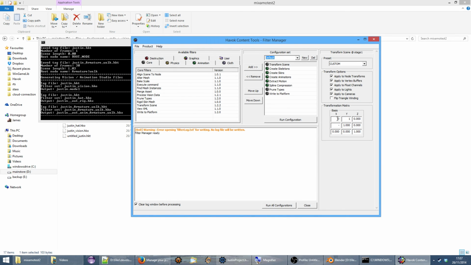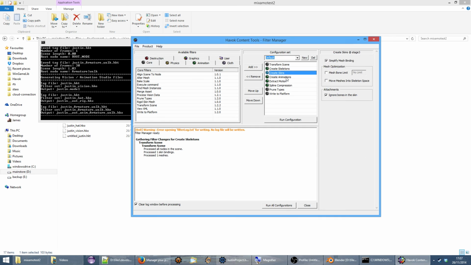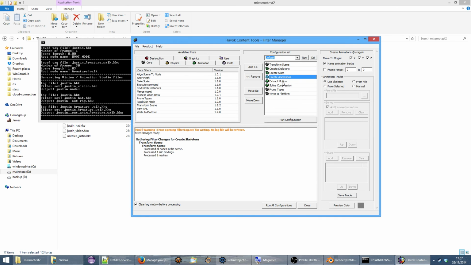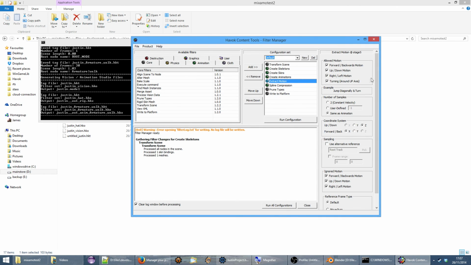Obviously, if your model is facing the correct direction or whatever, then you don't have to bother with this. But I'm assuming that they're all going to be facing the same way when they come in from any of the Mixamo.com characters. And if you want them on the x-axis, well, you can just use that matrix there. So I'm creating skeletons, creating skins, create animations. That's all fine. Now this is the part where we need to fiddle with, and this is the part that confused me a bit as well.